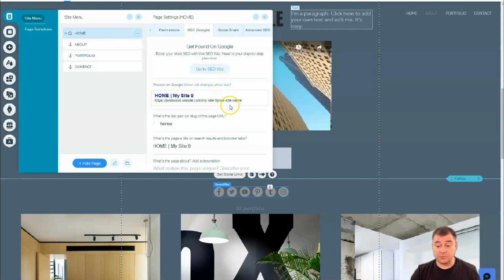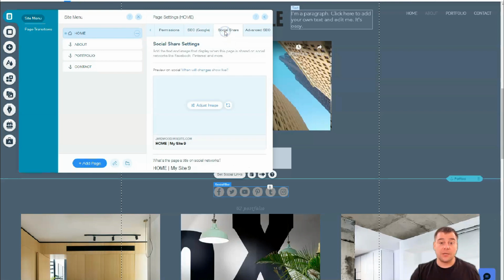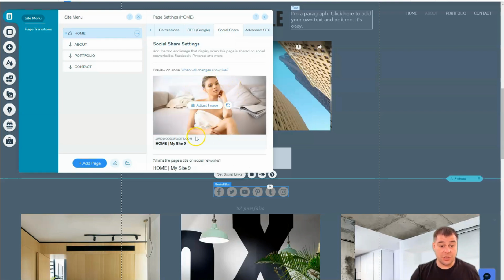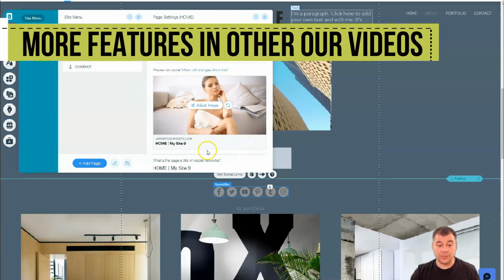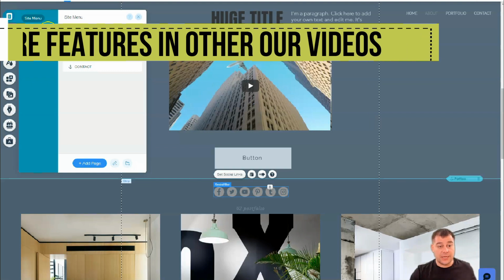SEO, definitely, is one of the most important parts of any website because you need to be visible to search engines. A lot of people search for something on the internet using Google or even YouTube, or any other search engines, and definitely you need to take care to be visible. Social share: you see the image is here, and you can change this image to your own. And this is how your website will be displayed in Facebook if you share a link to your account in Facebook, for example. So this is about the settings of the menu.